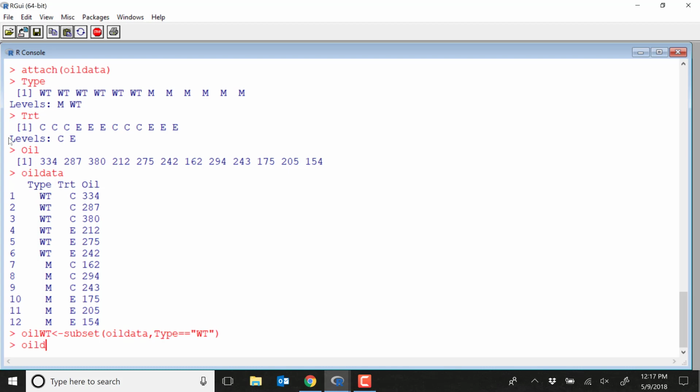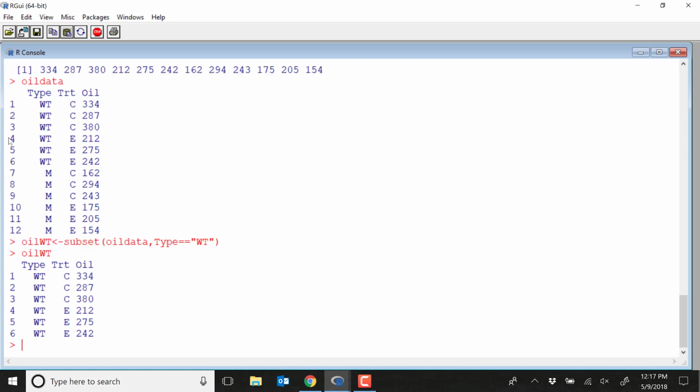All right, let's see what my oil WT subsetted data set looks like. It should just be the first 6 rows because those are the ones that meet my criterion such that type equals WT. Let's check it out, and it worked. Okay. Let's say that I want to subset the oil data set such that the oil measurement is above 200. Well, I can use the subset command. I want to subset the oil data set such that oil is larger than 200.